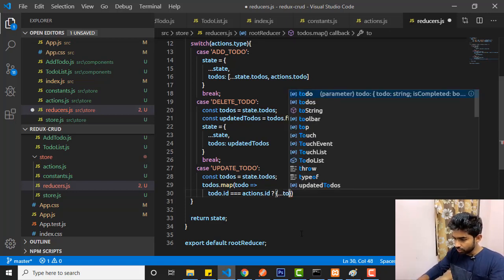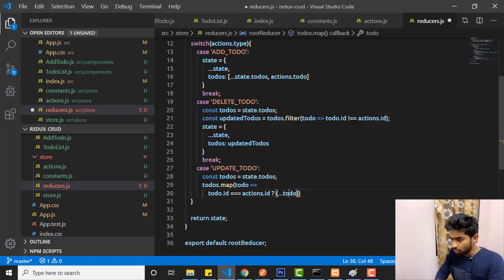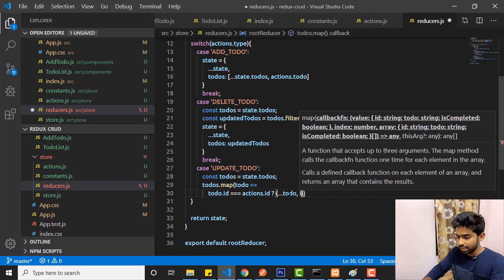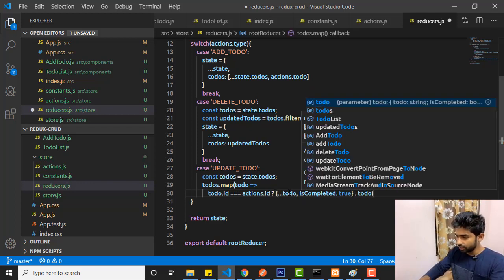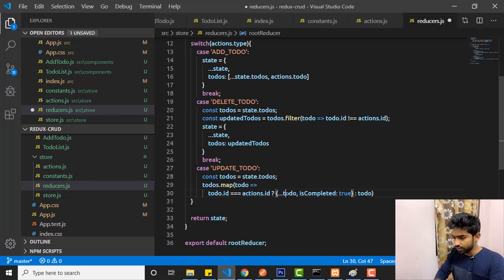So todo is an object, and we split that todo object. If we split here, it will be id, todo, and isCompleted. Now we are going to override and update the value isCompleted from false to true. And if it is not a match, then we'll simply return the todo object. So here what we have done is we spread the object, created a new object, and updated the value isCompleted from false to true.